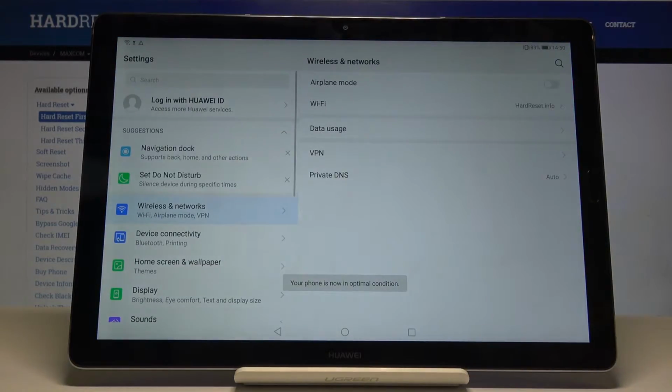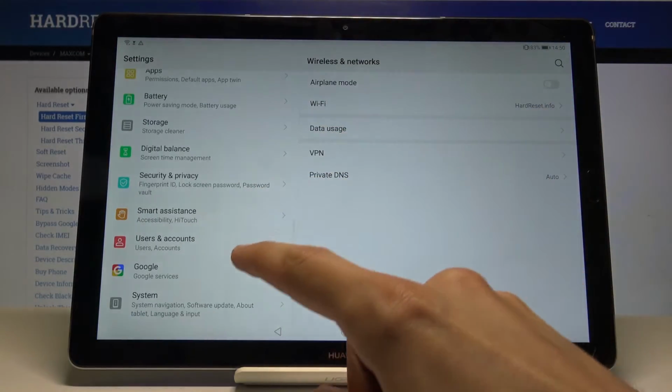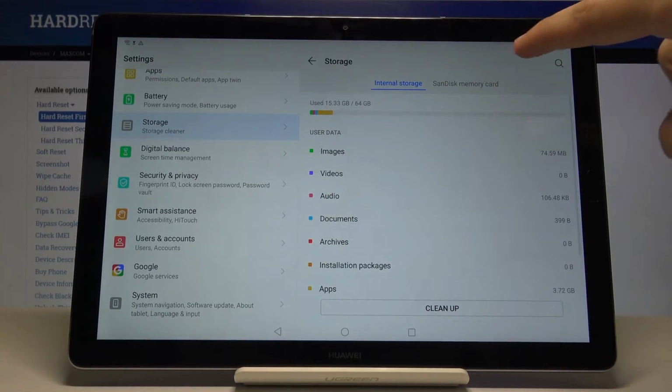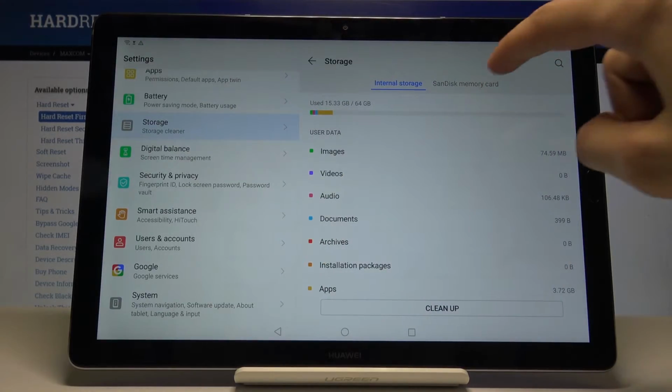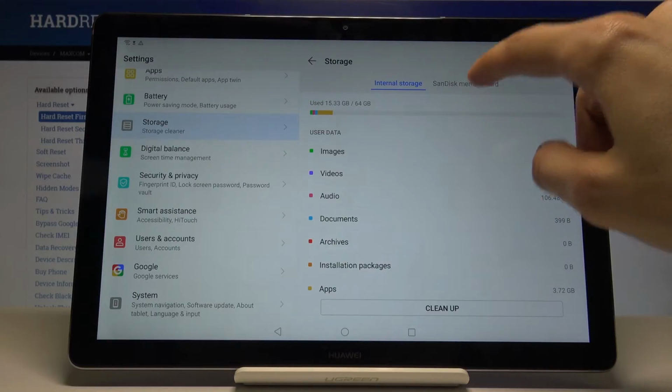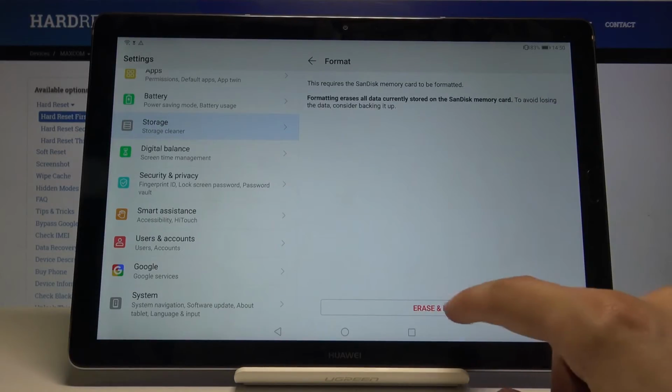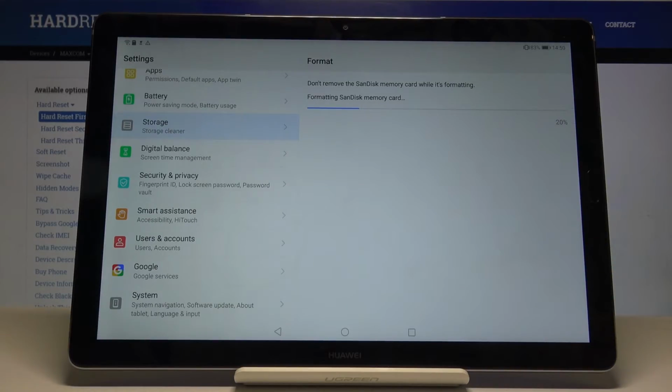So once you open up the settings, you can scroll through the menu here till you find storage, and then you have the SanDisk memory card, which yours might be named a little bit differently depending on what brand you have. And when you tap on it to go to the card itself, you have either eject or format, and if you want to format the card, you just tap on format, erase and format, get a little progress bar, and once it finishes, the card will be completely formatted.